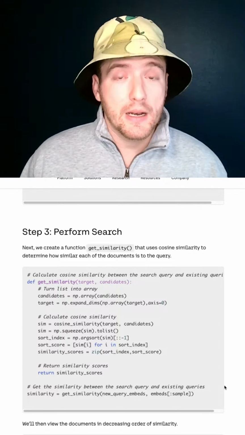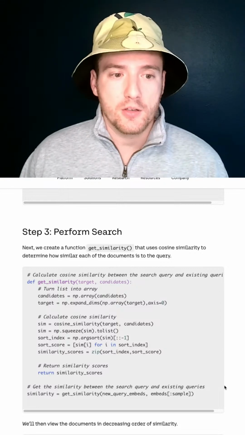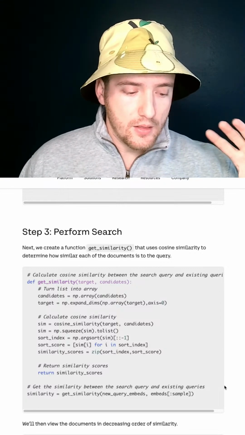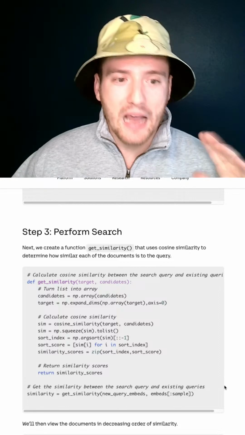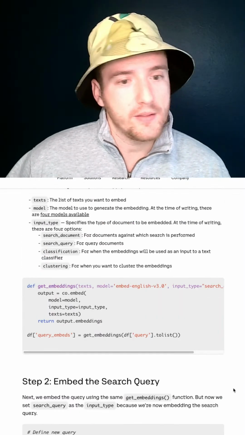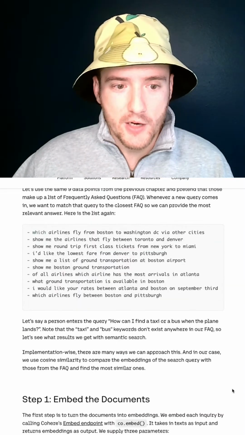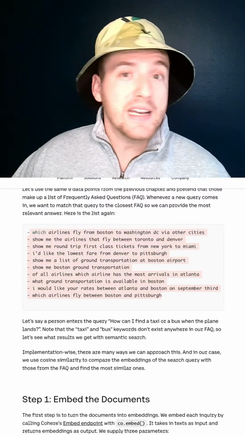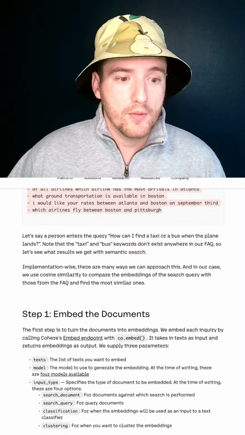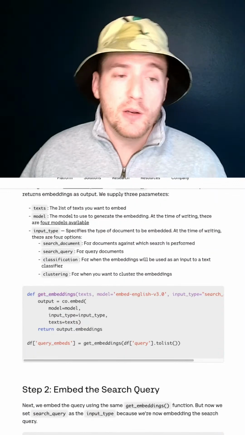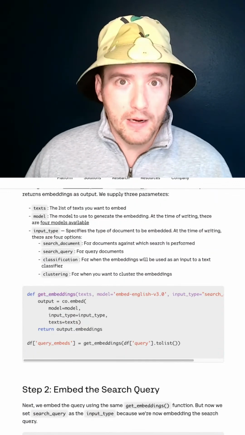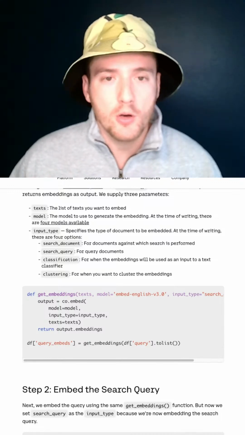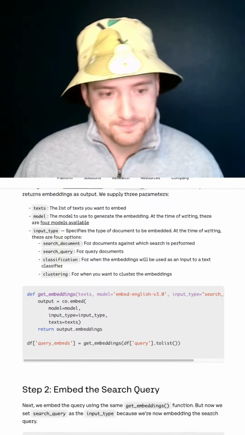Something that's cool, something that I want to point out is that all of these, even the actual input document, this FAQ, doesn't have to be this. We could have passed anything through for our search document. We could have passed anything through for the search query, right? But just as an example, we were using those to stack up against one another.